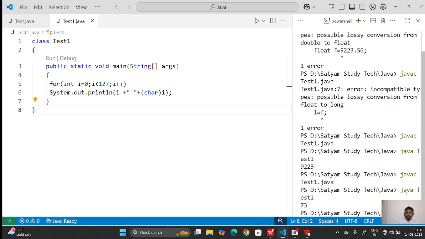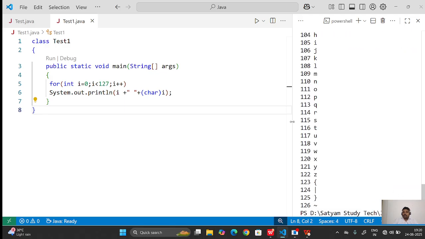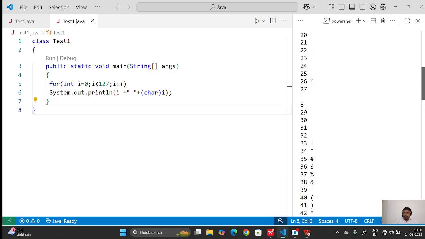Now just save this program and compile it. Okay, there is no error. Then run that. See here, you can see the values. Some of the values are non-printable characters, that's why they cannot be printed.